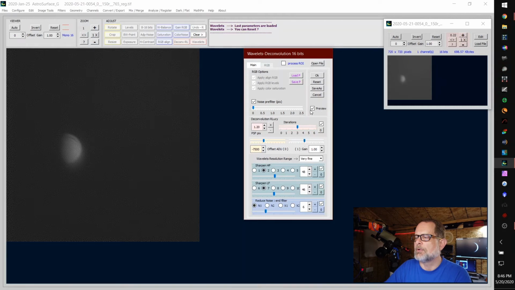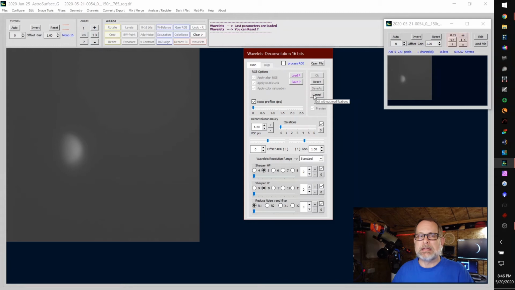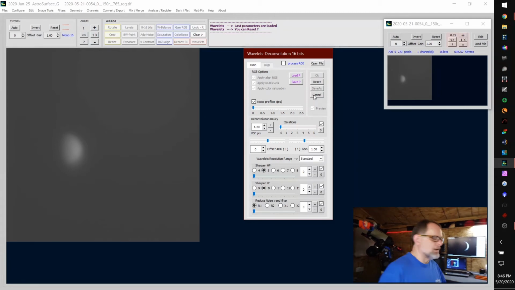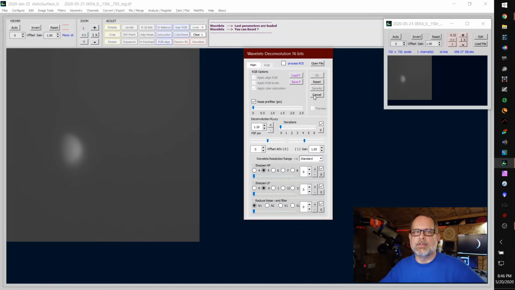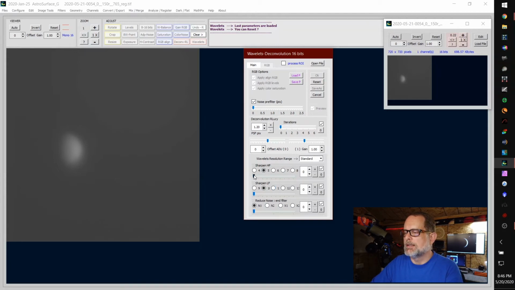So I'm going to press reset and start anew. Now this is where we have to get real creative with pushing the data really hard, but making sure that we're not inventing craters and stuff on Mercury. I have an idea what Mercury looks like, and we're just going to crank everything up really high and see what we end up with here.